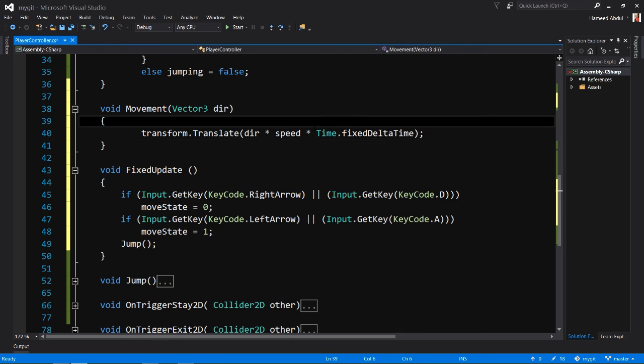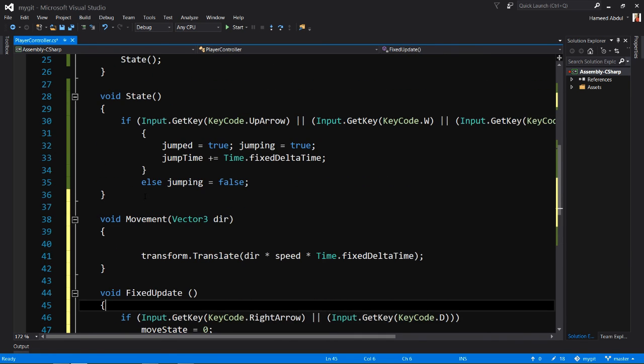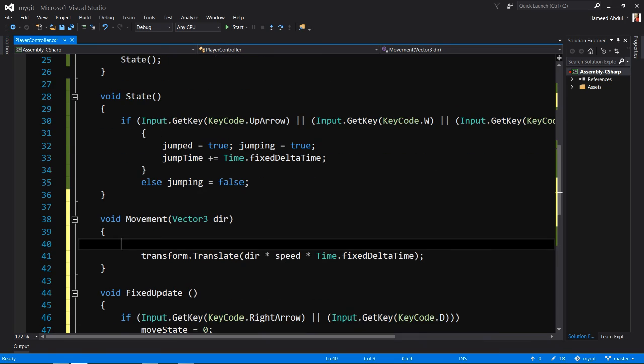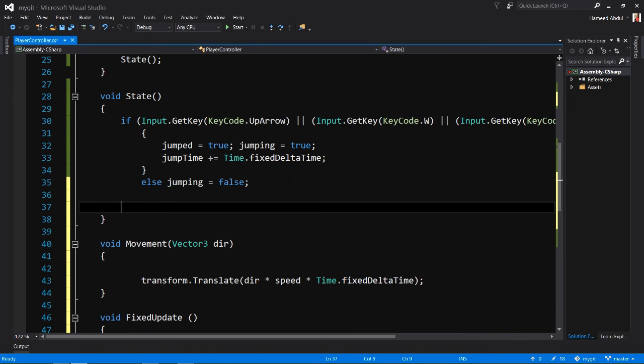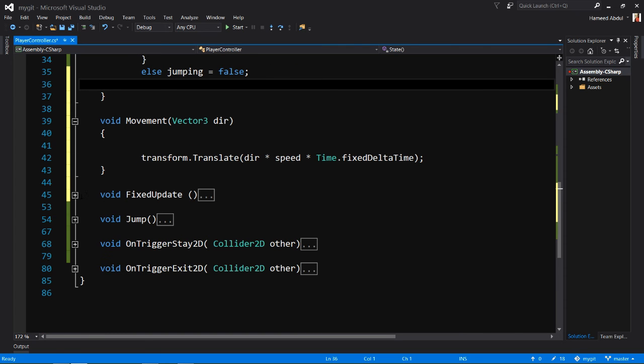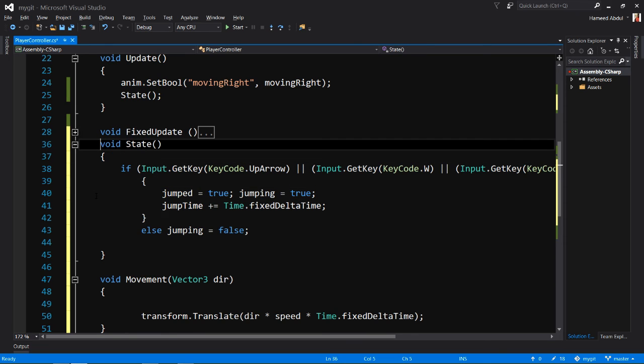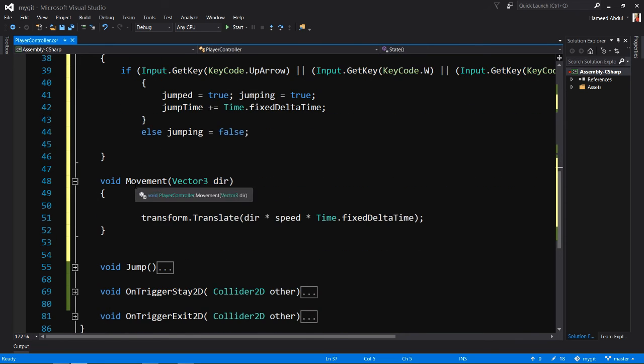Okay, so what does that mean? I mean, you've consolidated this code, but what does it do? So in our movement function that has a vector3 direction as a parameter, before we touch that, in our state function, we're going to have a nice switch statement. And since this comes chronologically before the code, let's keep fix update under update, just because that makes more sense.